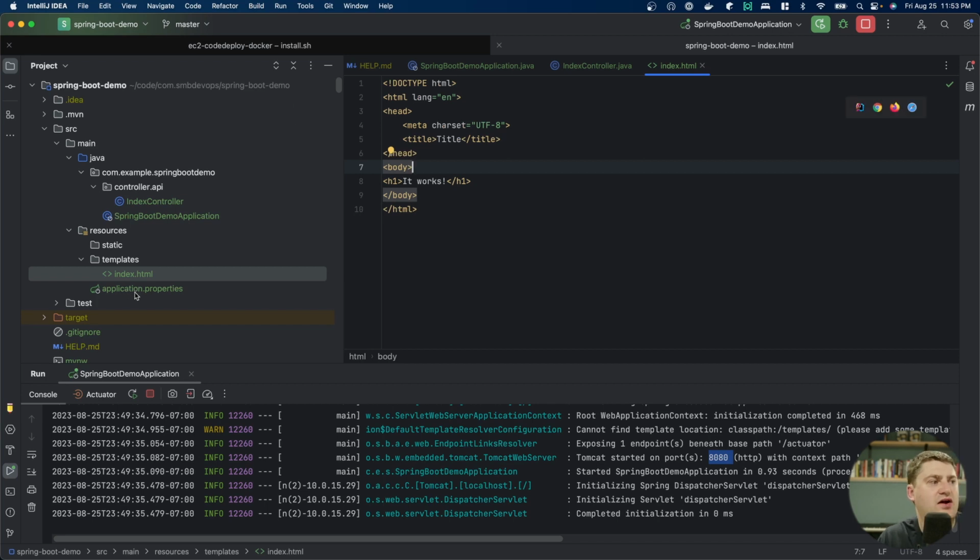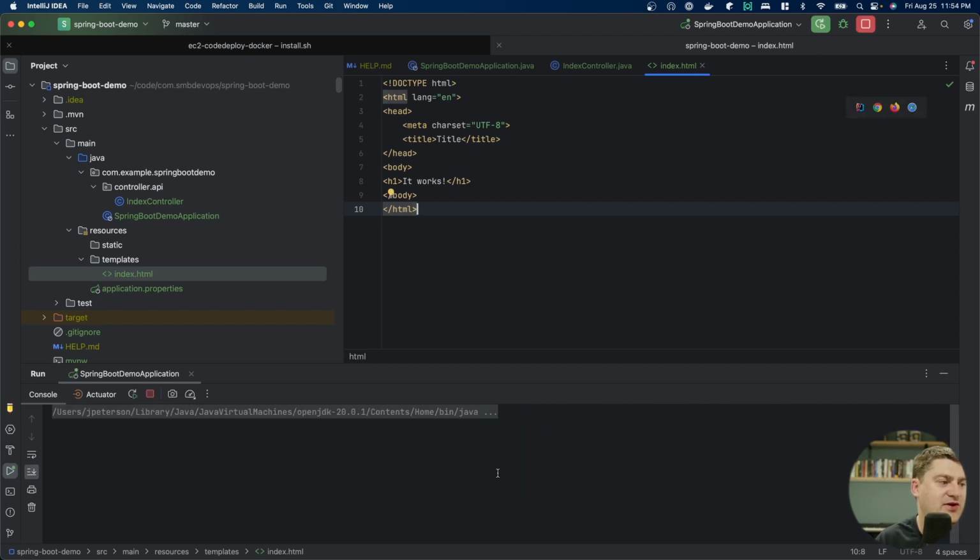And Spring auto wires up that whole index controller and whatnot. Now, a little difference between PHP and Java land is that you're going to notice you do have to frequently restart because you need to recompile your application.